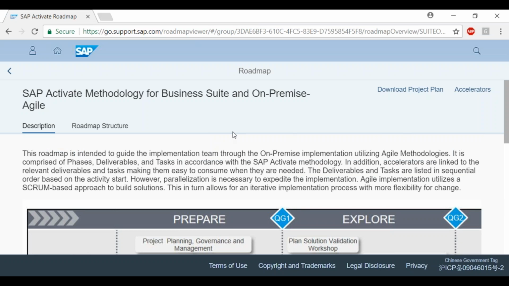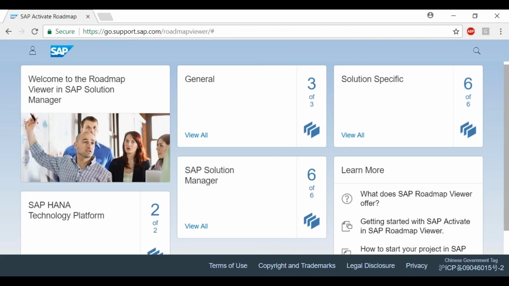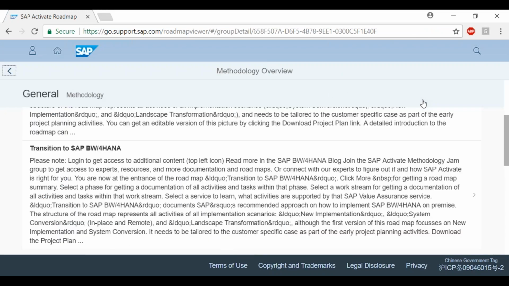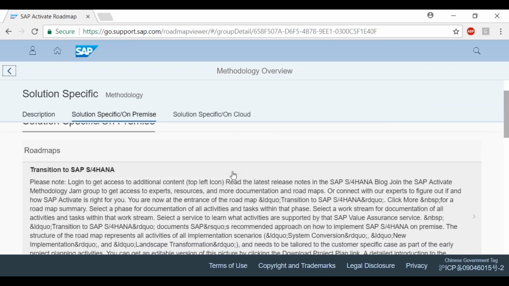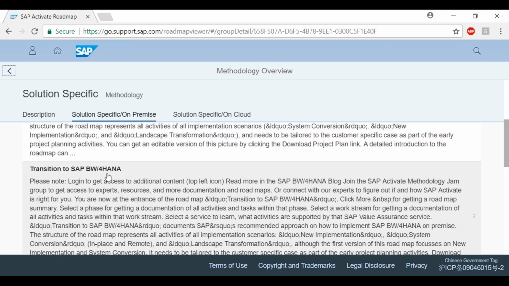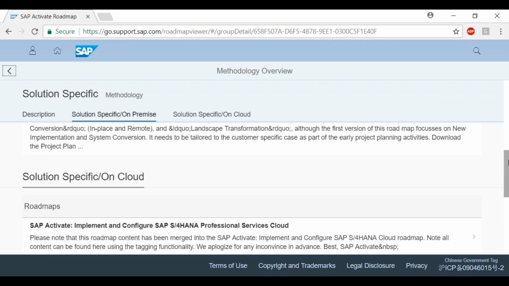See, this is the SAP Activate methodology for SAP Business Suite or on-premise. Let me go to the home first, and I'll show you what are the different contents available here. So you can see this solution-specific content, SAP Solution Manager content, and SAP HANA technology platform. So let me go to solution-specific. What is provided here? SAP has provided the roadmap for transition to SAP S4HANA, and they provided the methodology for transition to SAP BW for HANA. These are the only two solutions I think provided here.